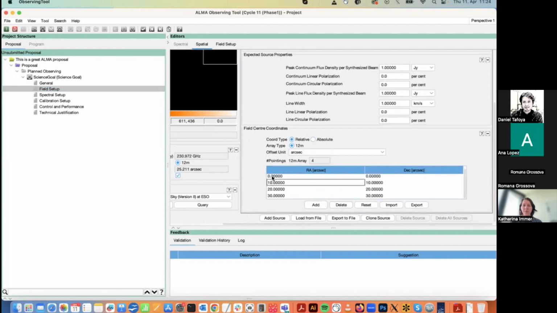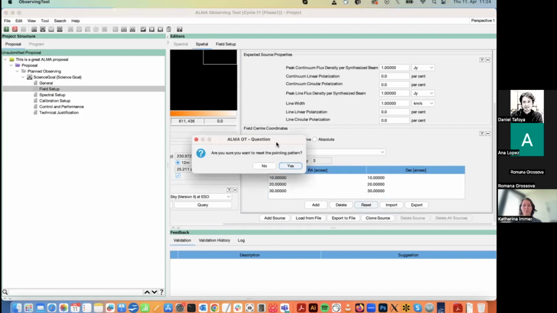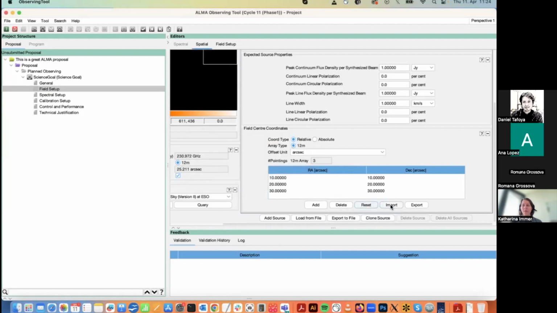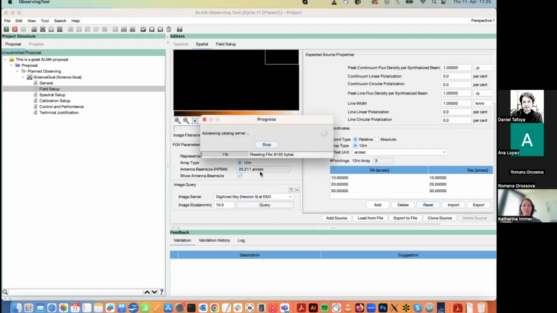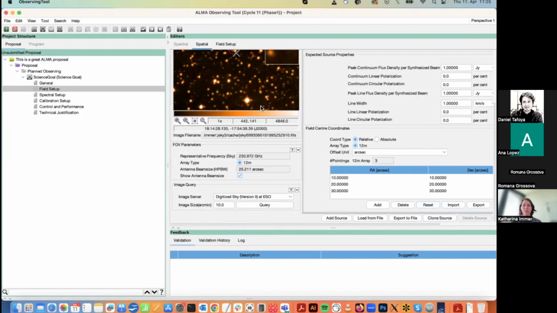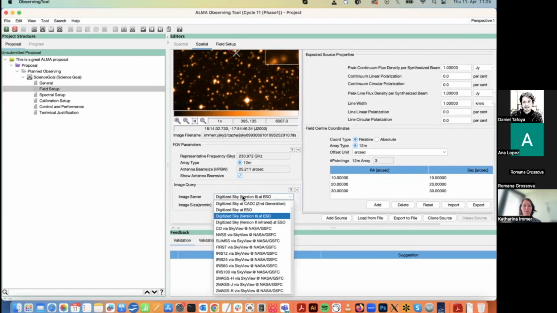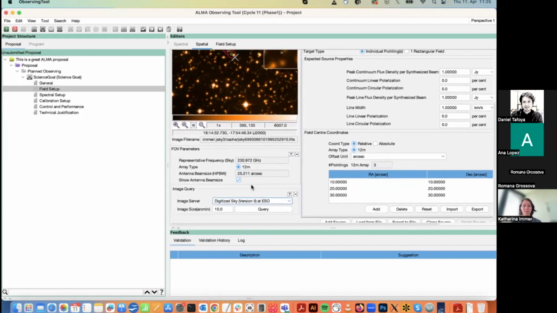You can add pointings, as I did. You can delete pointings if you don't want them anymore. You can reset to 0. You can import them from a file, and you can also export them if you want to plot them for yourself. If you want to see how this actually looks, you can also use this spatial viewer here, and either you can load in your own image file, or you can use any of these image servers here.